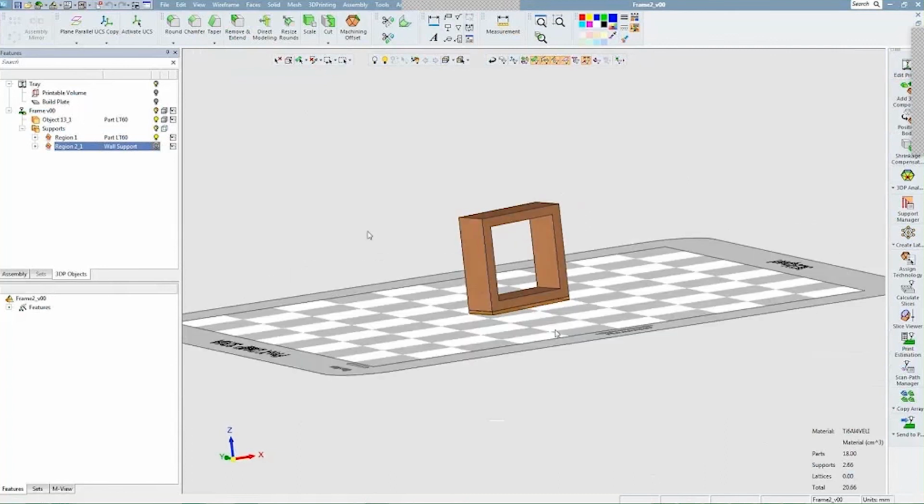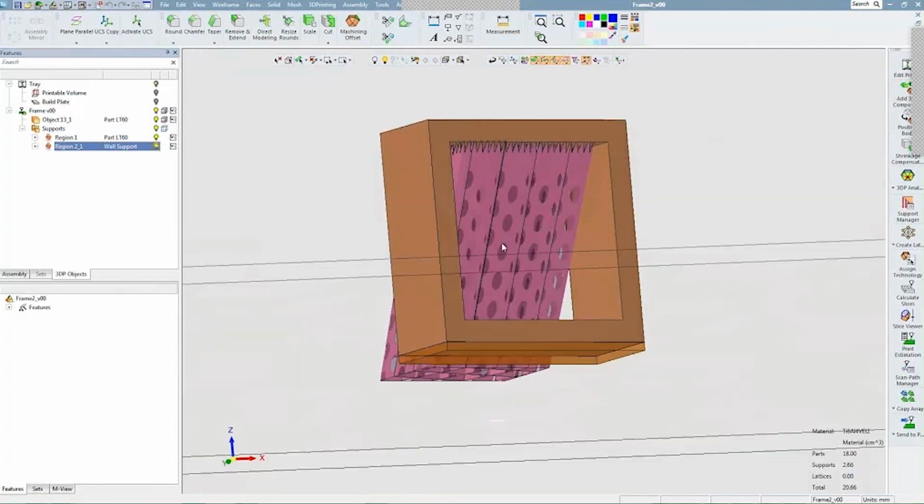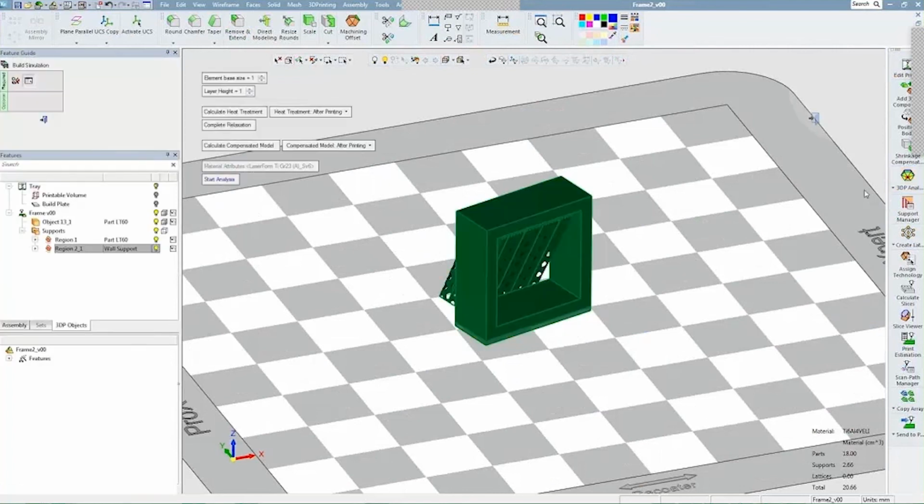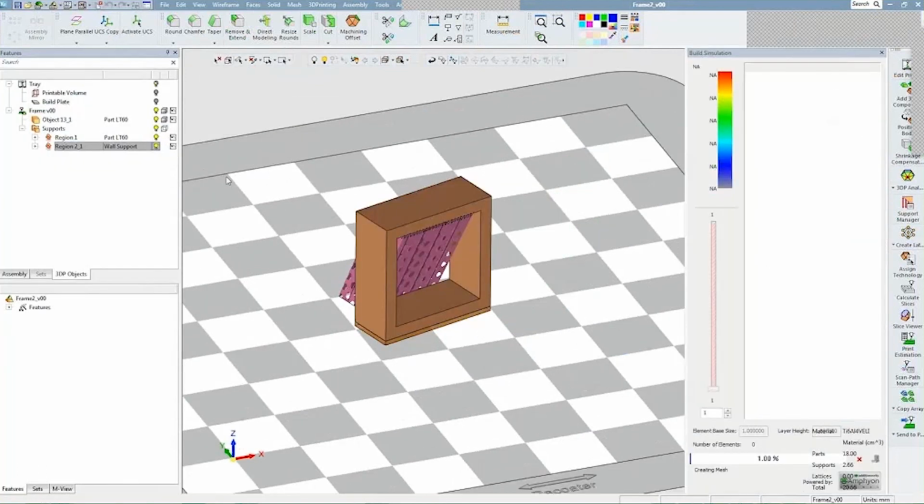And I just have a simple frame here. You can see I added some simple supports. They're very thin walled. They aren't very dense. So we're just going to go over and select Build Simulation. And we have those first initial windows that came up. You can see element size, layer height, and our other calculated models. We're going to go ahead and leave those on, heat treatment after printing, which would be typical. And we're also going to do a calculated compensated model after printing. You can see we're using titanium, and that's a validated 3D Systems material.